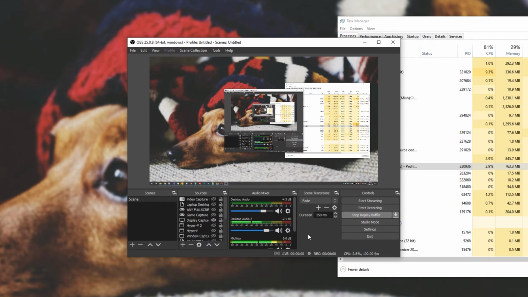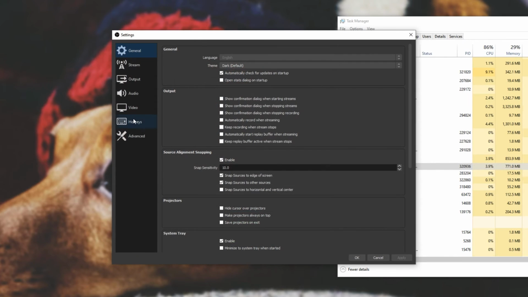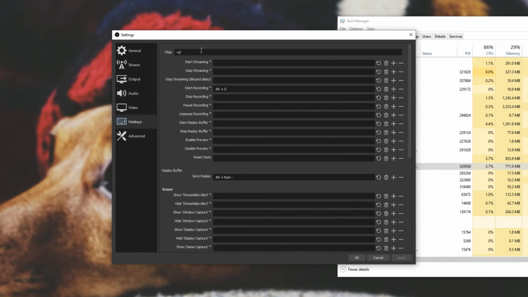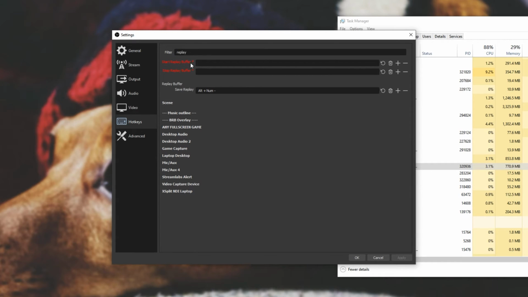Either way, now that we have this feature on, how exactly do we dump out the last 5 minutes, or whatever we've set it to, without having to tab into OBS and click this little button over here? Well, simply head across to settings, head across to the hotkeys section, and we search for replay. We'll see start replay buffer, stop replay buffer, and a new option, replay buffer save replay. Now, of course, I've got this set to Alt Numpad minus so that I don't hit it by accident, but it's there for quick access when I need it.